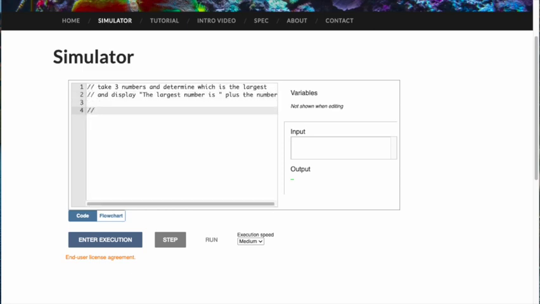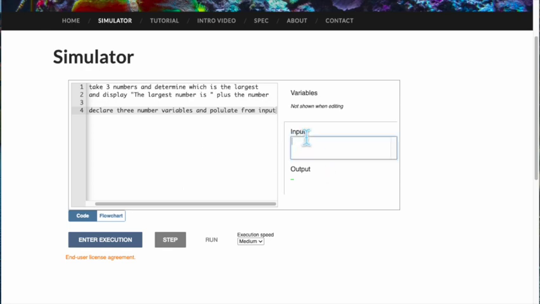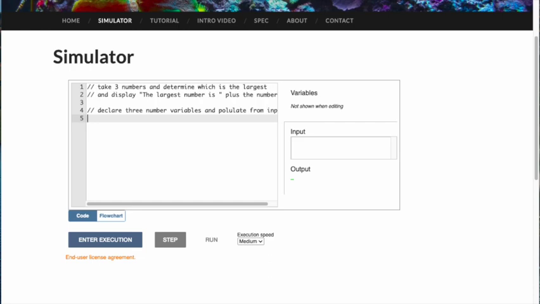So let's kind of write this out in English. So we know, first of all, that we need to declare 3 number variables and populate from input. So we'll get them from this input box. If you're like, what the heck does that mean? I'd suggest that you go look at one of our basic programming videos that will talk about that specifically.